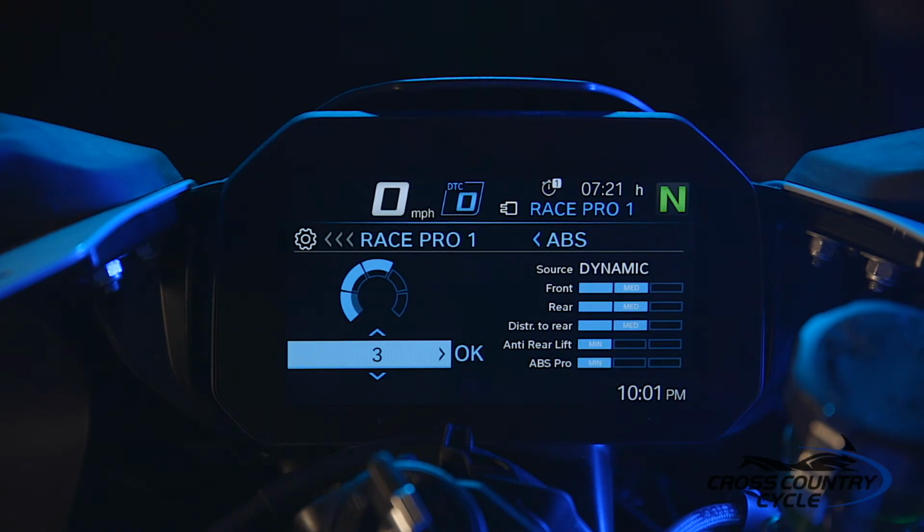Selecting option 3, we see a source of dynamic with front ABS medium, rear ABS medium, anti-rear lift minimum, and ABS Pro minimum. With this option, we see the introduction of anti-rear lift and ABS Pro. Anti-rear lift helps reduce the rear wheel from lifting off the ground under a heavy braking situation. And although this system is extremely effective, it cannot be relied upon under all situations to prevent this from happening.